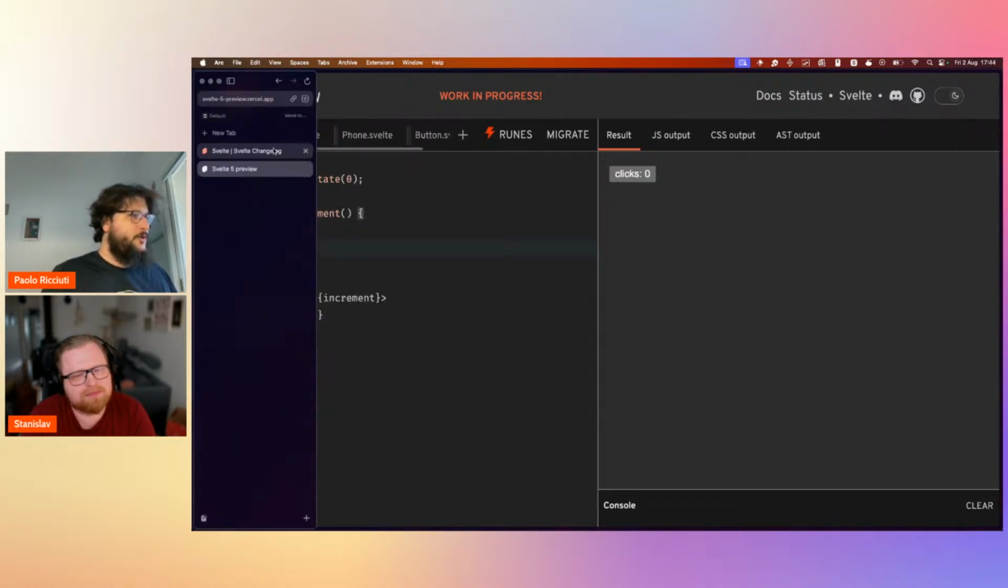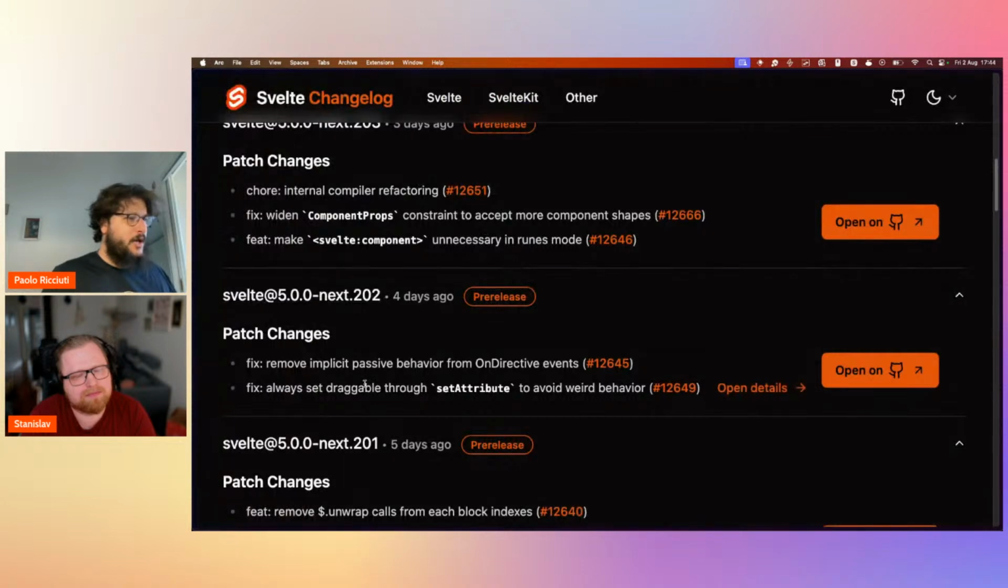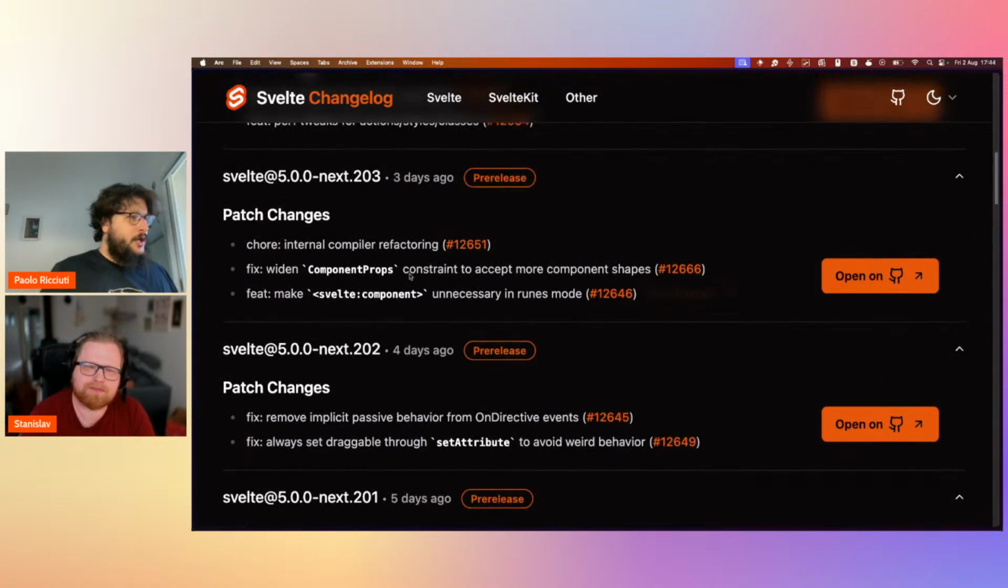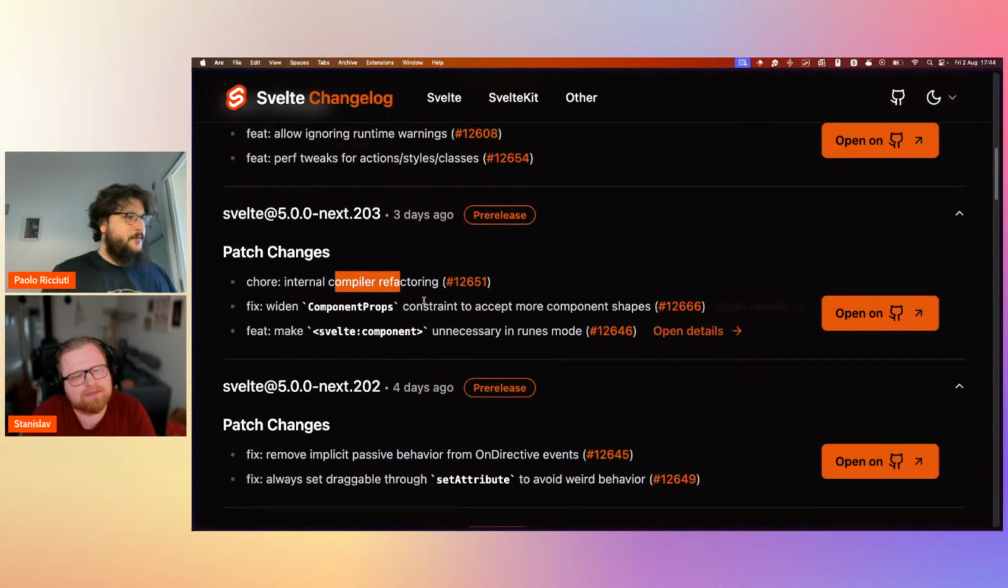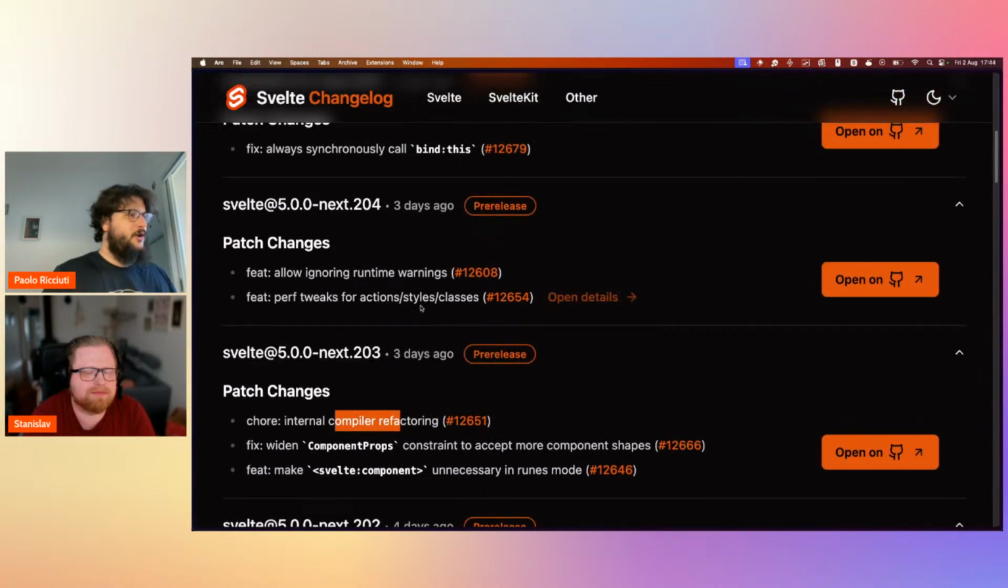So let's go back to the changelog. Internal compiler refactoring. Yes, there is some refactoring going on. This is also something that I think a lot of people were asking for.